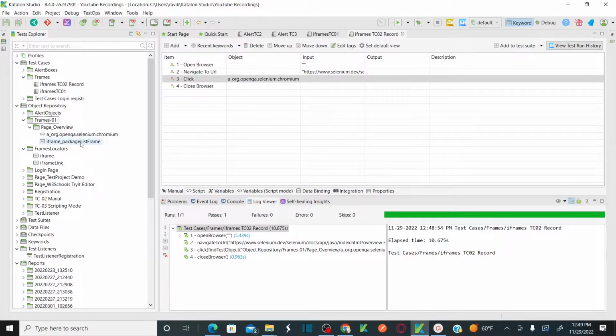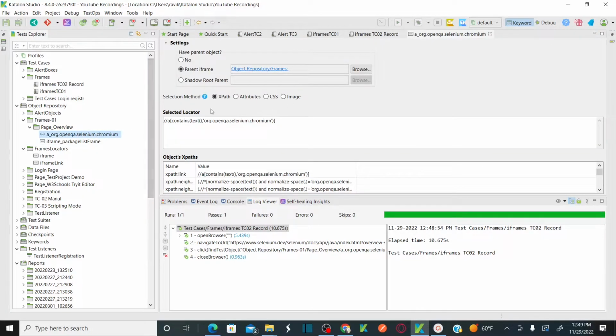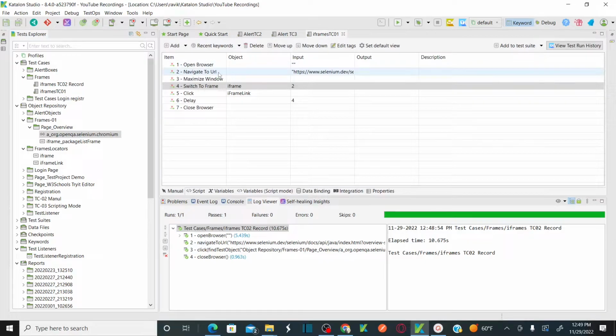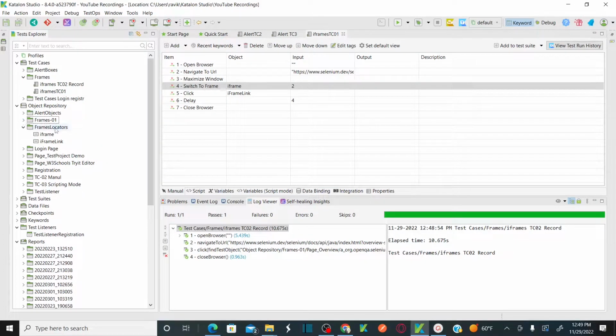If you go to this object, okay, if I go to this object link, I can see a parent iframe here, a parent iframe. So that means this particular link is already mapped to a parent iframe. Okay, that's the reason it's working. Let me go back to my previous test case again, the previous test case that we created manually. Let me show you that.